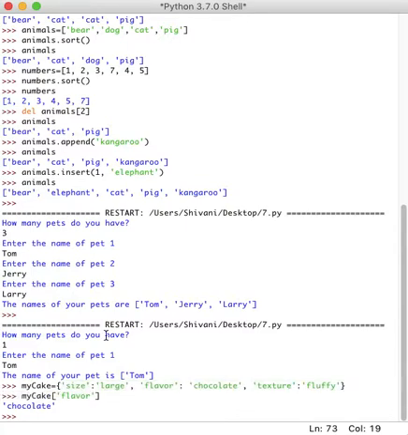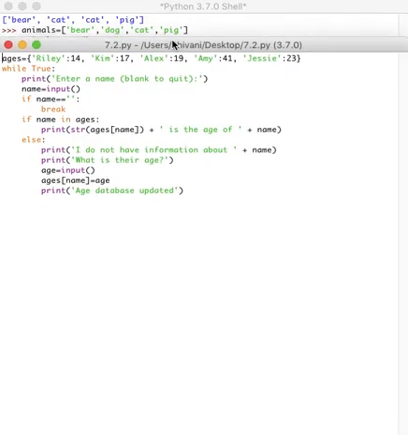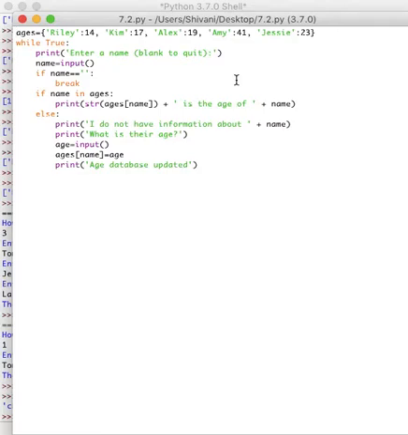Now I'm going to open a second file to show you another example of this. Okay, so let's look at this. The first part says ages. Here we're making a dictionary. It says first Riley, so Riley is 14 years old. We've mixed strings and integers over here, if you can see. Then we said Kim is 17, Alex is 19, Amy is 41, and Jesse is 23.